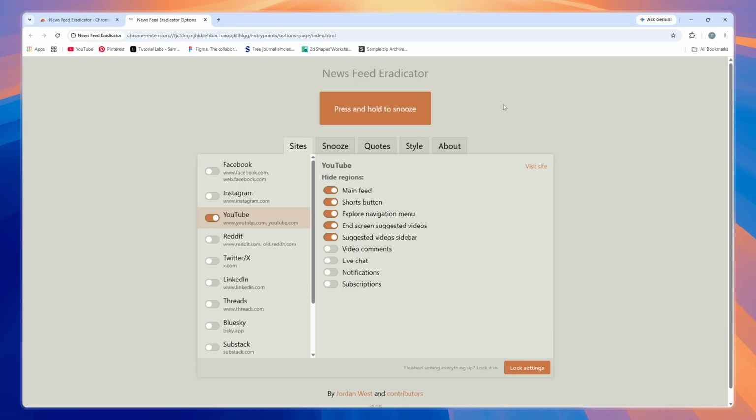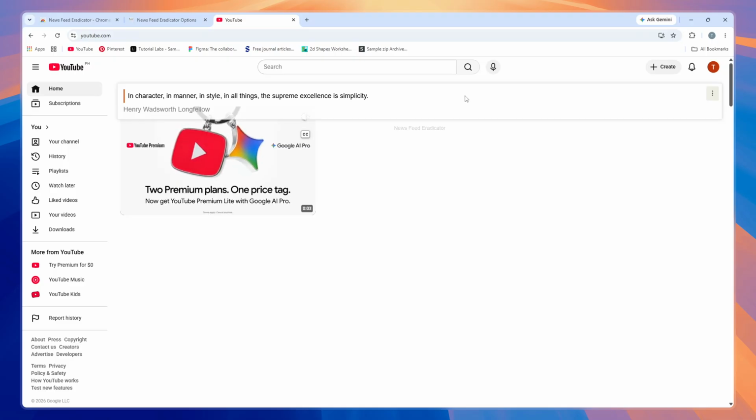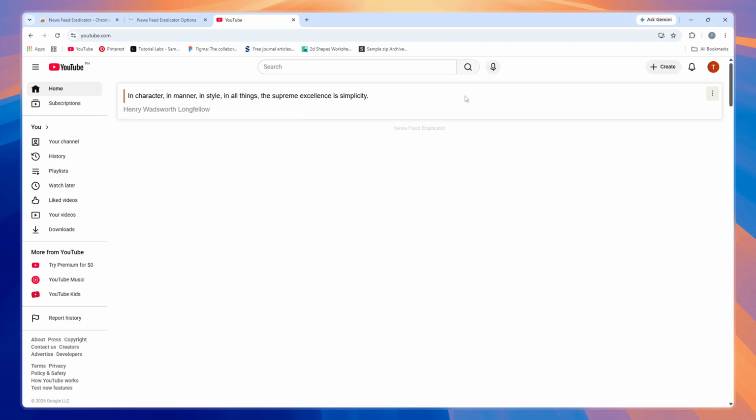Now it's time to test if everything is working correctly. Open a new tab and navigate to youtube.com. When the page loads, instead of seeing your usual homepage filled with recommended videos, you'll notice that the feed has been completely hidden. This creates a much cleaner interface that helps eliminate distractions and keeps you focused on what you actually came to watch. And that's it!